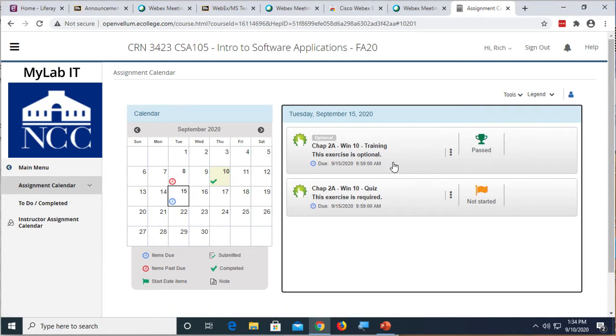The difference between these is the training module shows you how to do the particular tasks that it asks you to do, whereas the quiz does not. Now, do you need to run the training module? No. If you think you're pretty good and you know the skills, then just open up the quiz and do that.